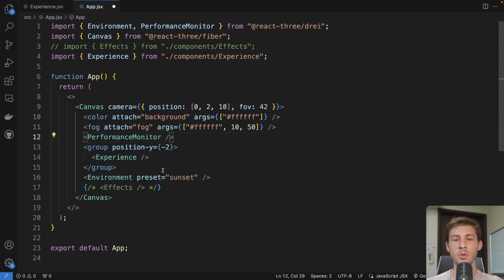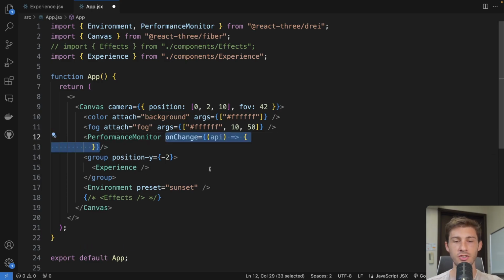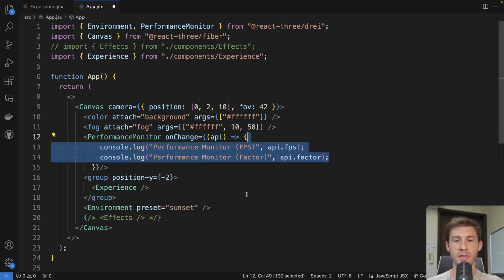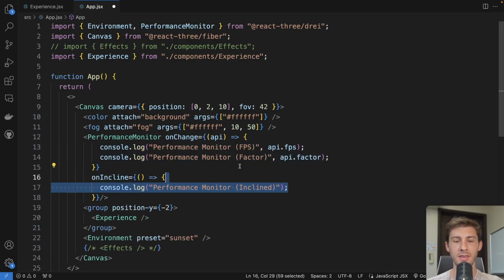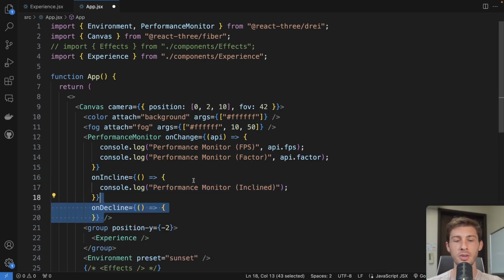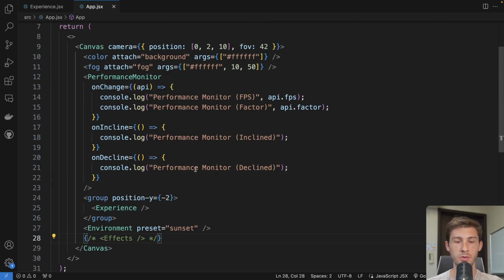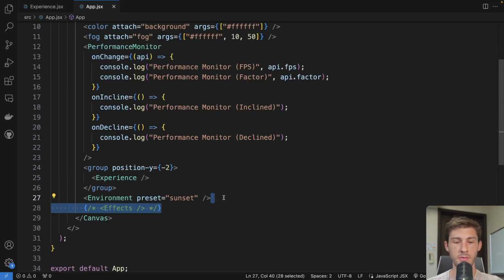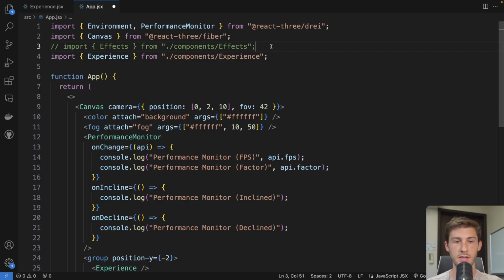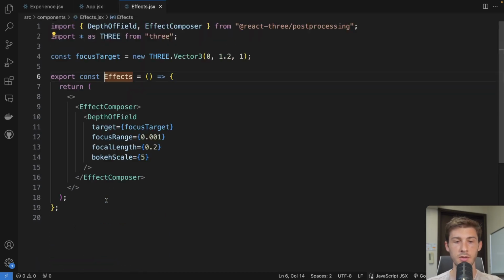And let's use some callback functions it has. OnChange, which will be called when the FPS or the factor is updated. OnIncline, it's when the performance will go above a threshold. And OnDecline, it's the opposite, when the performance degrades. To be able to see it, let's uncomment the effects here and here. And it's an effect composer with just a depth of field.